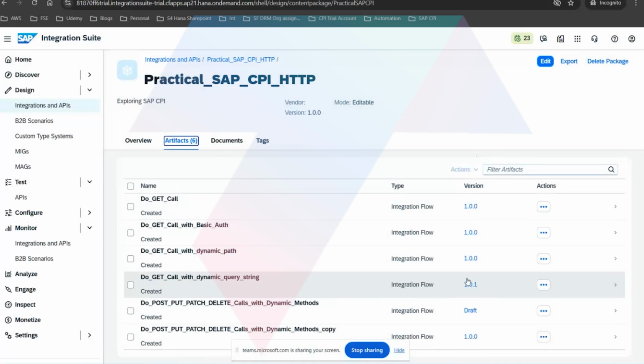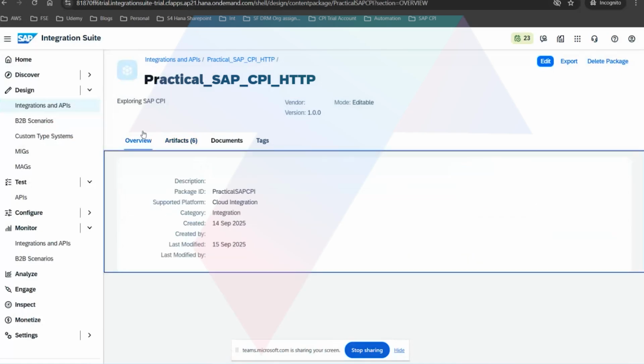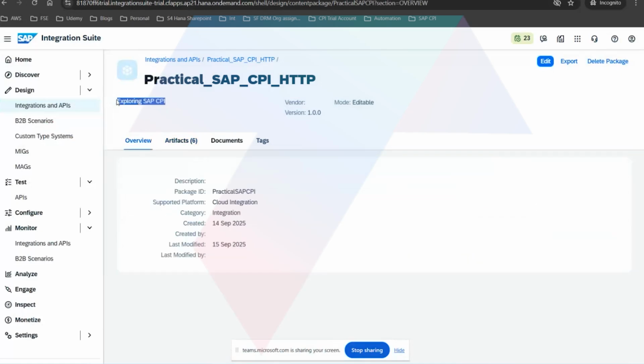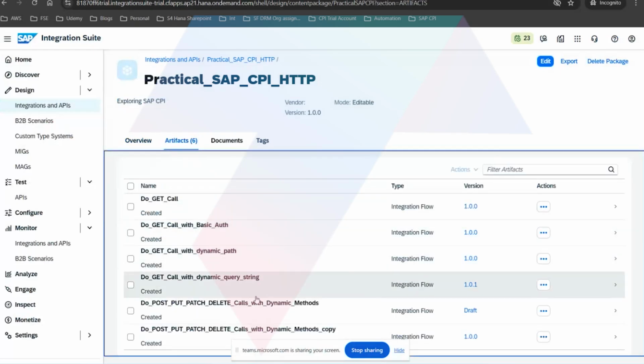And I think I've shown you how to unlock the flow and how standard integrations follow developer guidelines: always maintain the versions, give proper names for the iFlow and package names so that they are in sync, and always give a short description of what that package or integration flow is doing. Like I'm just giving in real time.